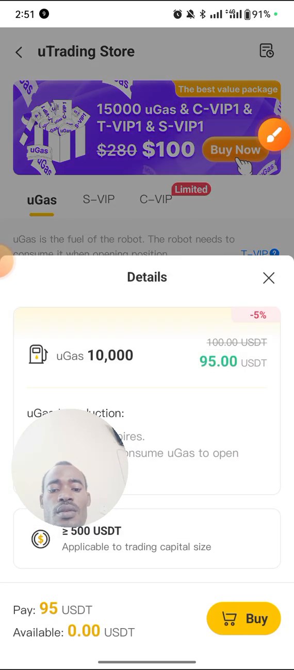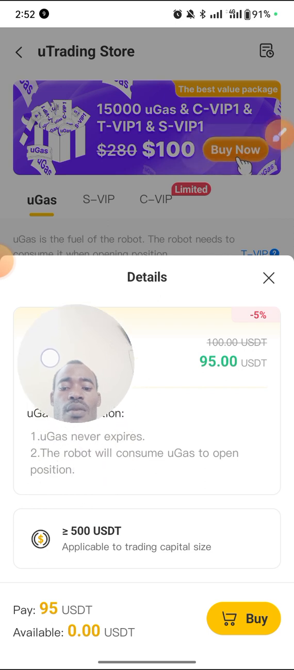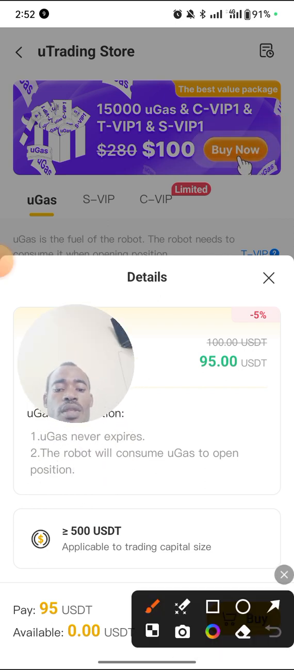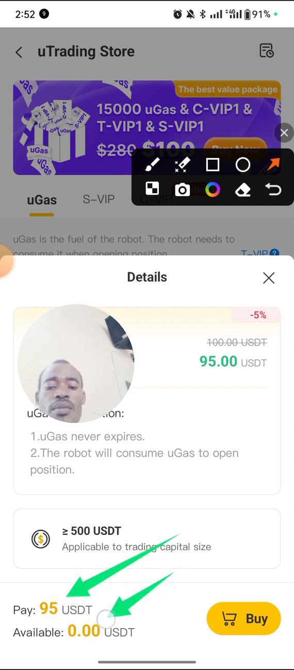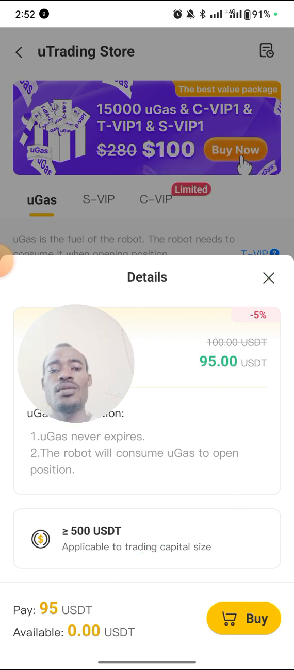You understand? So, and you will see buy. So when you see buy, you're going to be seeing the balance you have here. You understand? So this is the demand, and the balance should be showing here. Then you click on buy, and that is all. It will be purchased and you will be good to go.